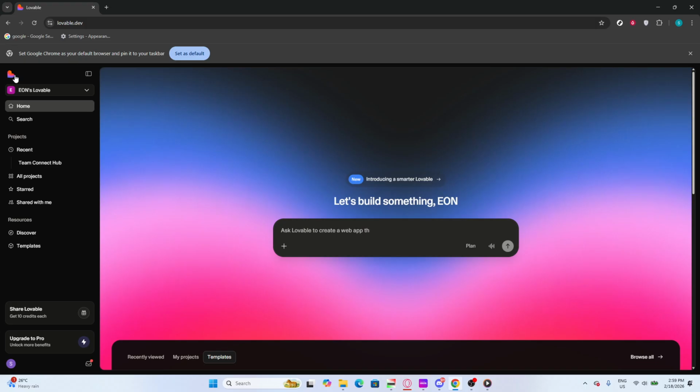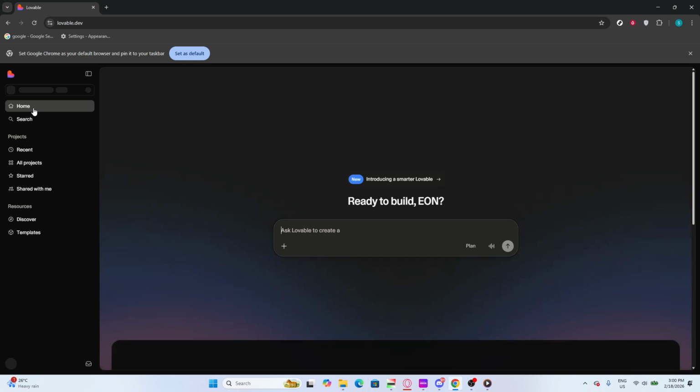Once the site loads, you should see a clean interface welcoming you to the platform. This is your starting point for building your app. Next, look for a message that prompts you with "Got an idea?" This message indicates that you are in the right place to start your project. Click on the home button, typically located at the top of the page, to access the main features of Lovable.